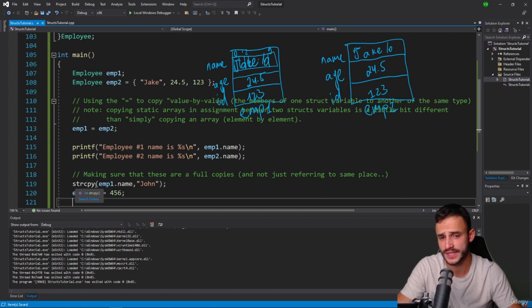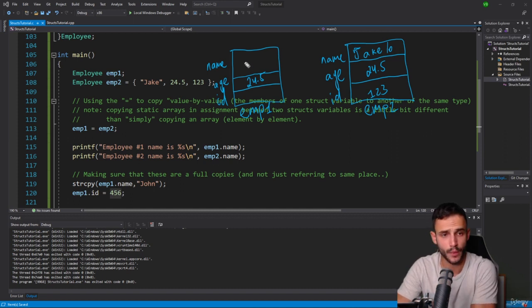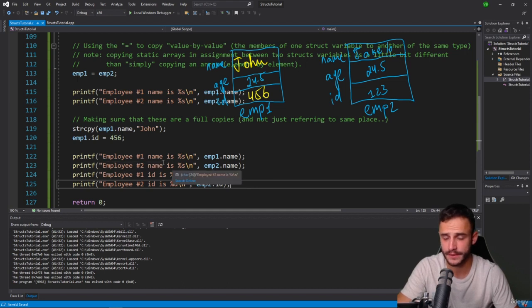So strcpy just copies the string John into emp1.name, and then I change the ID by accessing the member ID inside the variable emp1 and changing the value to 456. So now what we are going to have is something like this. Here we will have John, and here we will have 4, 5, 6. Let's run some commands to print the results to the screen and make sure that we see exactly what we expected.